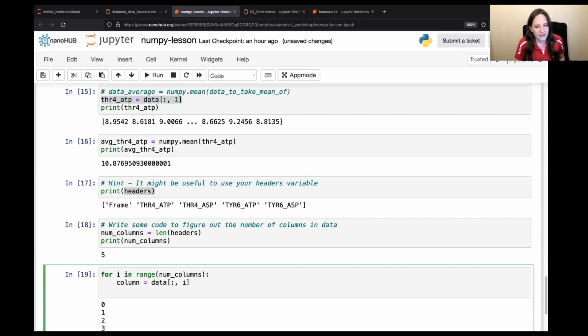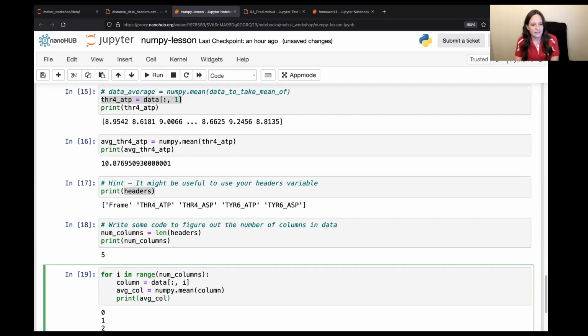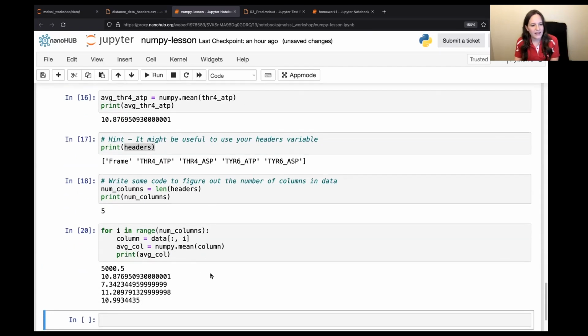So then I'm going to put the rest of my code for calculating an average, and I'll do average column. I'm going to create a variable called avgcol, and then I'll call my numpy.mean function, and then I'll put in the column, and then I probably want to print what I did. So I'll just print, and then I'm going to print my average. So let's execute that.